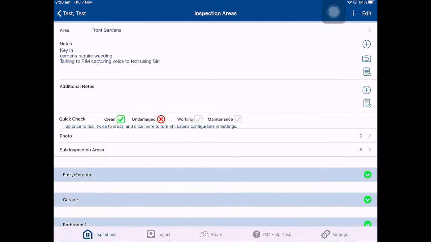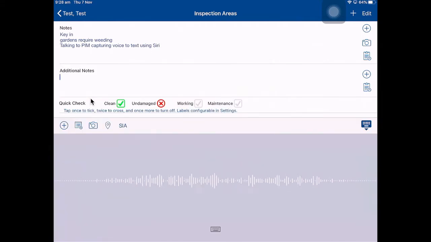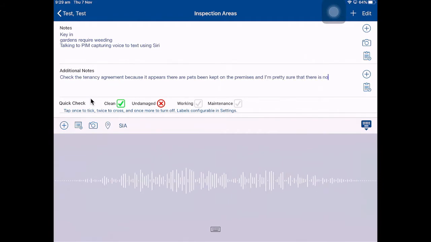You'll see underneath the notes section, there are additional notes. If you put something into additional notes, it won't go into your main report. You can use it for your eyes only and create a list of things to do. Check the tenancy agreement because it appears there are pets being kept on the premises, and I'm pretty sure that there is no allowance for this in the tenancy agreement.